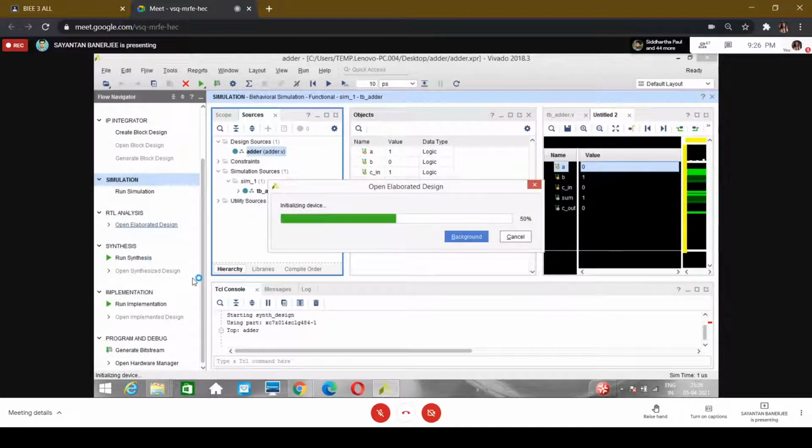After synthesis, we again check our design. If it is all right, after checking, we generate this bitstream file. Then we open the hardware manager. Then we dump this bitstream file onto the FPGA, and we observe the output on our FPGA.